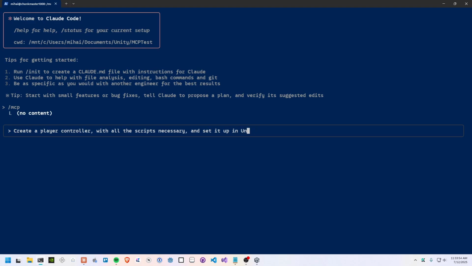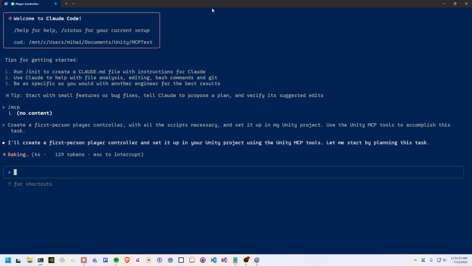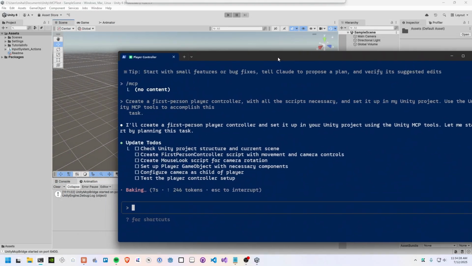In my Unity project, set up a first person player controller. Use the Unity MCP tools to accomplish this task. Boom. Let's see how this works.